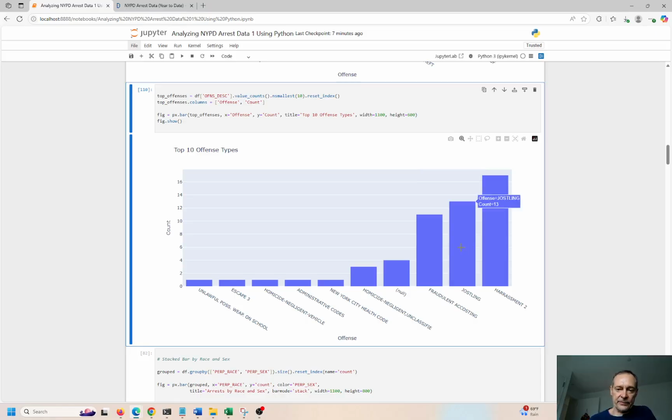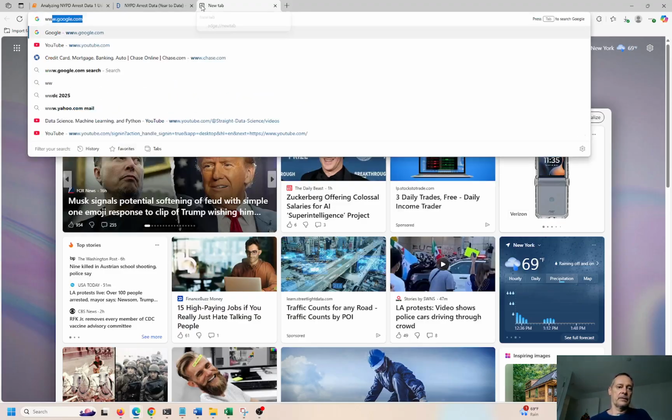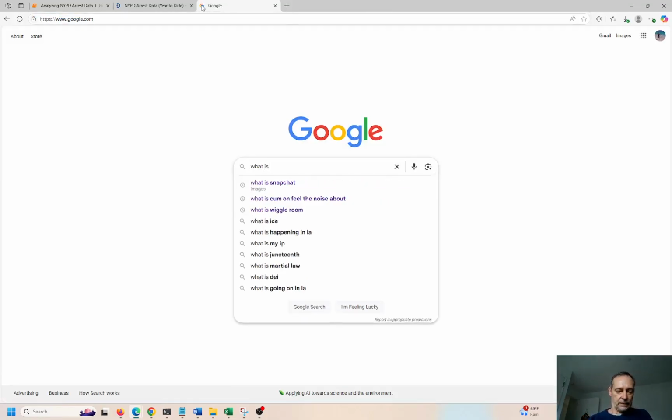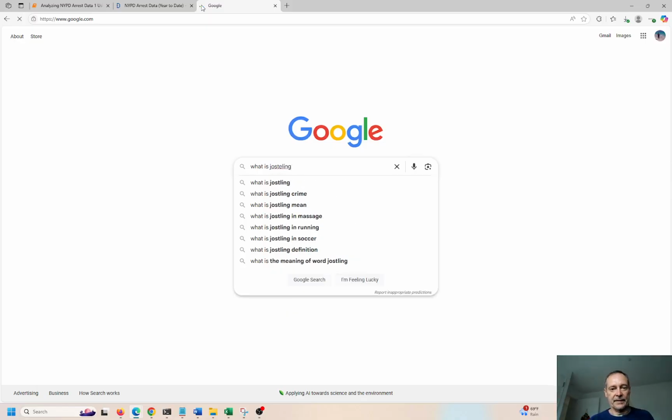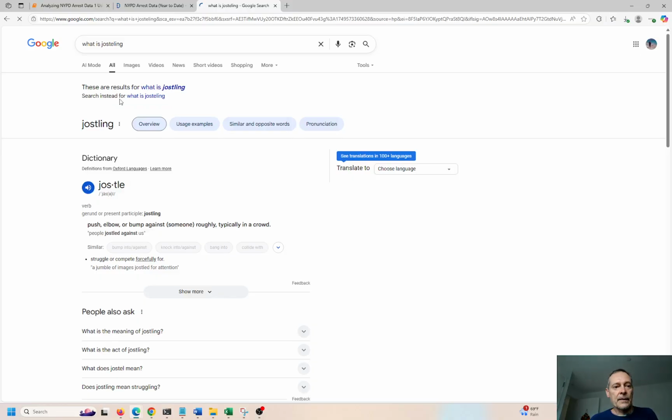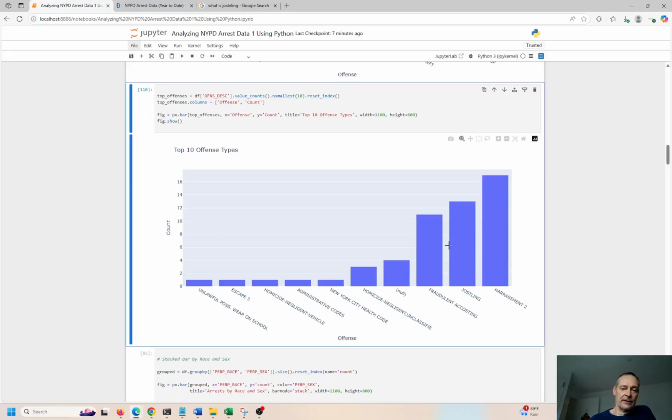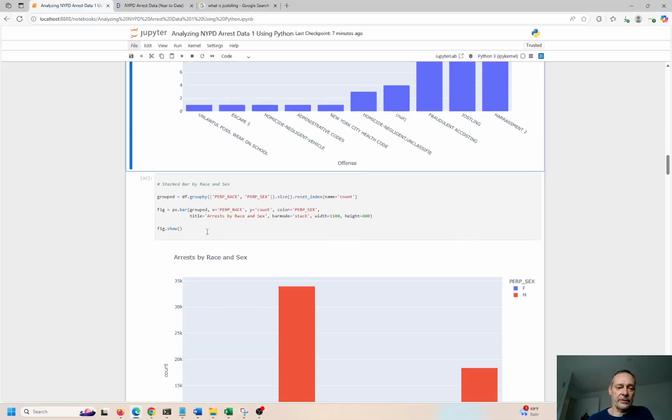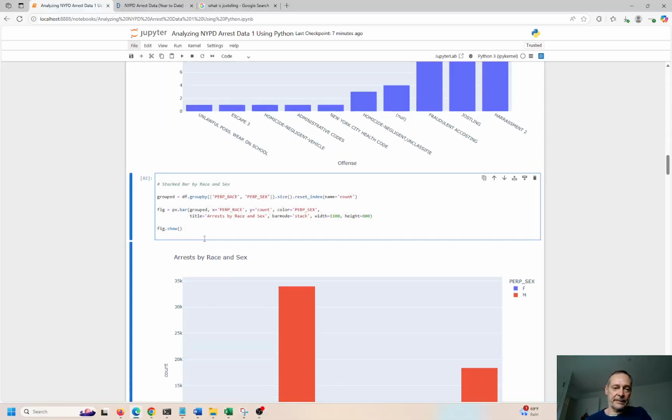And I thought this was kind of interesting too. Jostling. I'm not even sure what jostling is. I have to look that up. Oh, push, elbow, or bump up against. Okay, maybe on the subway, somebody got an elbow in the ribs or in the face or something. So that's jostling. 13 counts in the first 3 months of 2025. Okay, so don't jostle people on the subway. I guess that's the takeaway there.